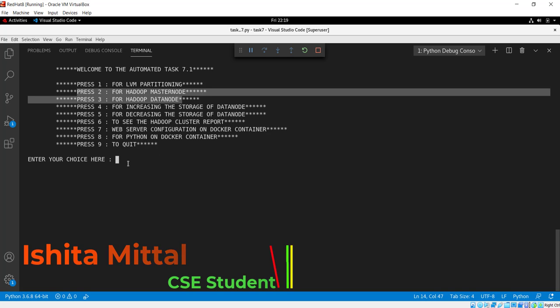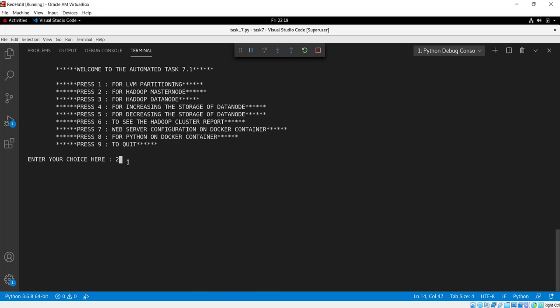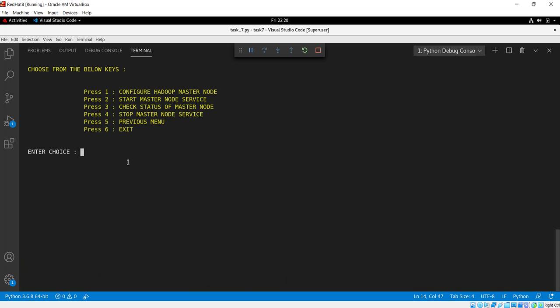Let's see what more things we have on our menu program. So Raktim, please press 2 so that we can see the functionalities of the Hadoop master node. Okay, so here we have many options, like first configuration of the Hadoop master node, then starting the services, then checking the status of the Hadoop master node. Then if we want, we can also stop the services.